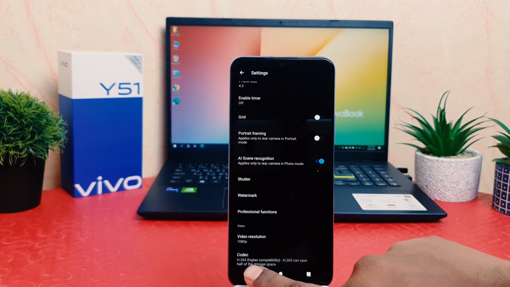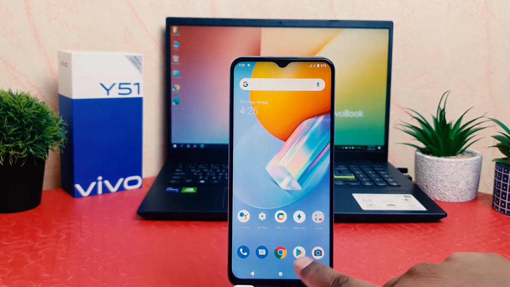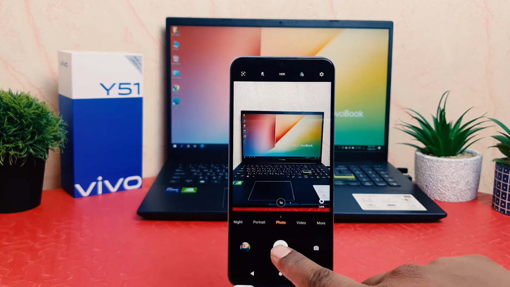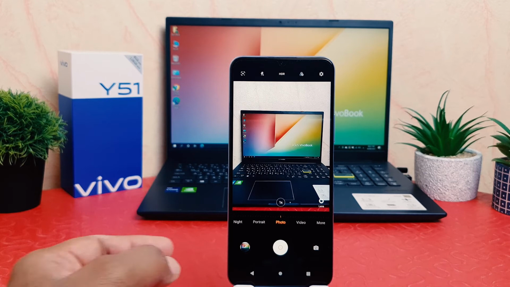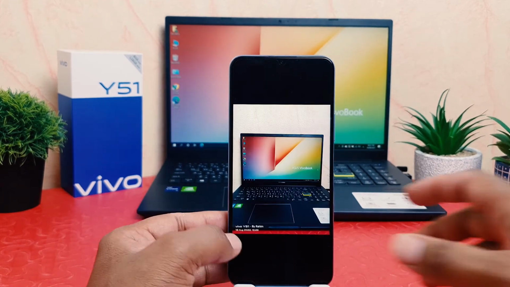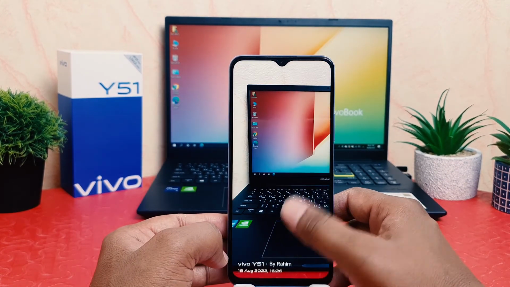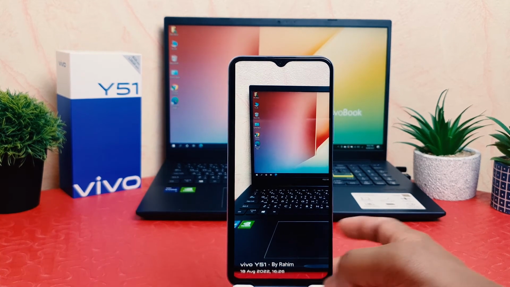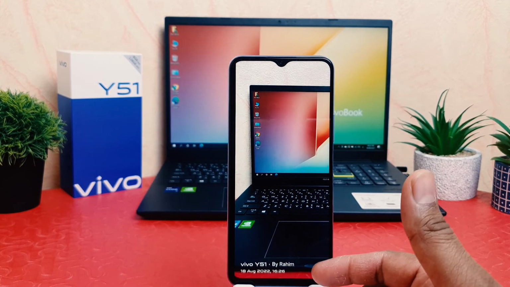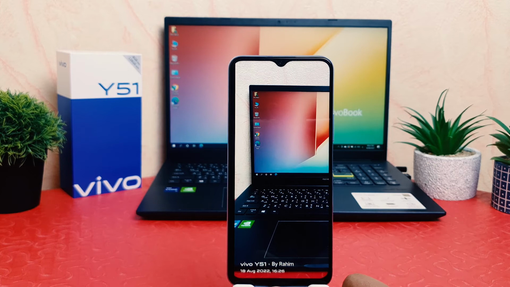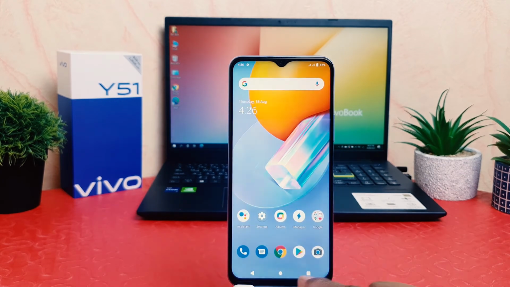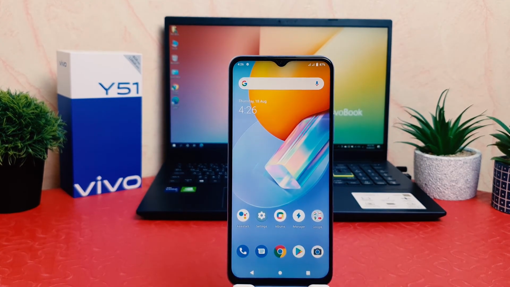Now let me go back and try to take a new picture from the beginning. If I now take a picture and go to see the preview, hopefully it's going to show up here the model, time and also, as usual, the photographer name. So in this way you can easily enable time and model watermark in your Vivo Y51.